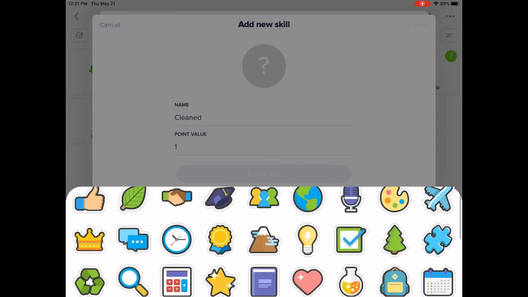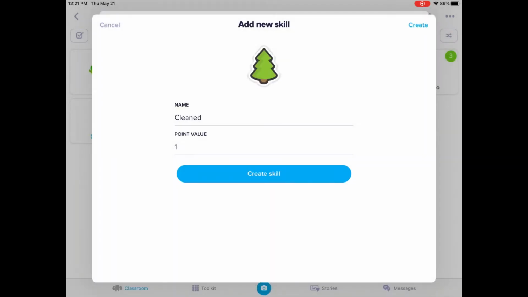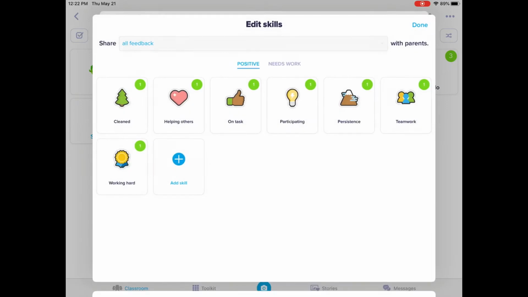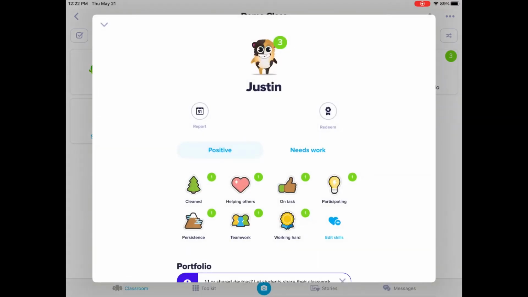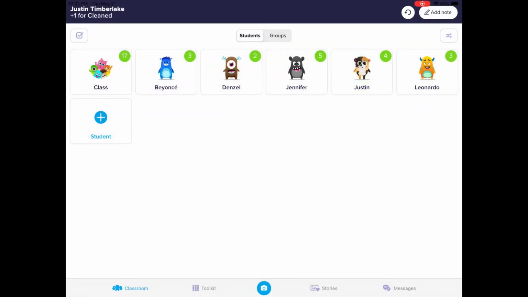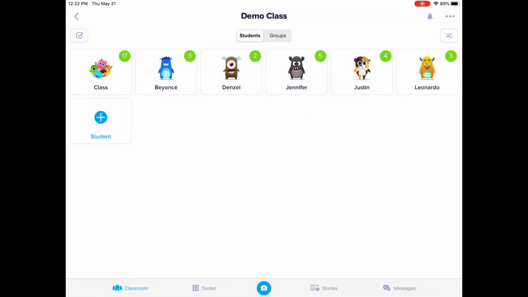So let's pick the one that looks a lot like he cleans something. I don't know. To me, it would be this tree. I guess I think of nature and cleaning up trash outside, but let's just say that's what we want to use to represent cleaning up the classroom. So I click on the tree, click Create Skill, and now you can see on the top left that cleaned is an option for us now. So since he cleaned, I am going to hit Done on that, and Justin gets a point for cleaning. All right, you can see at the top, Justin Timberlake got a +1 for cleaning, so that's good. That's how you edit skills.